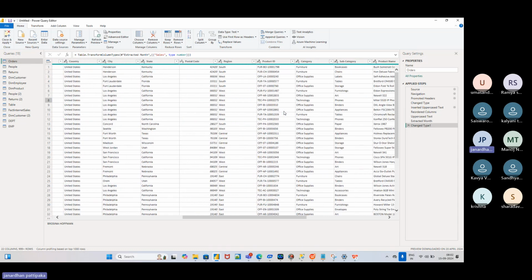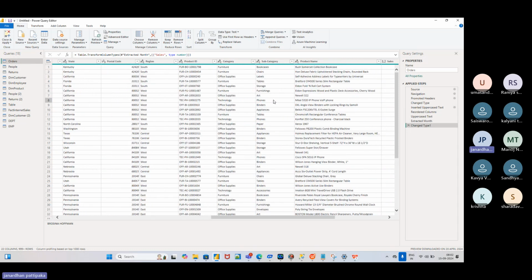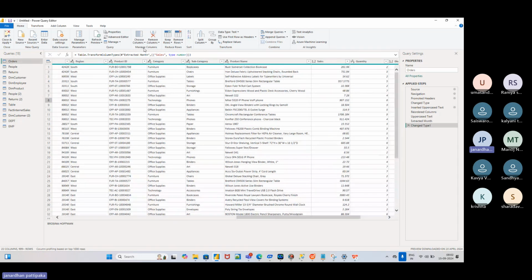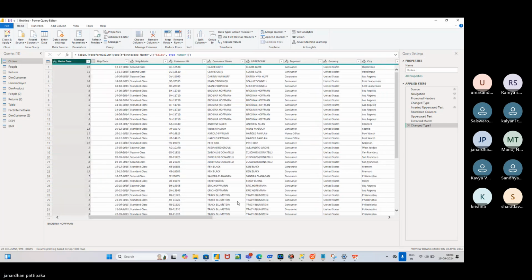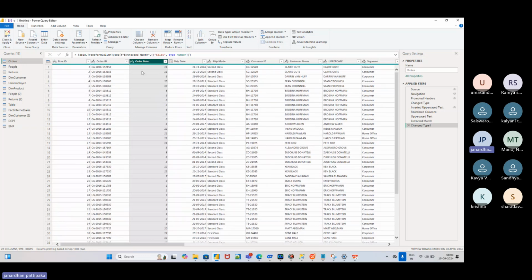Here, let us go to the order date. We are in the orders table, right? In the orders table, how can I go to the order date? You can go to Choose Columns, go to Column, and just click on the order date. Okay. So you will be going to the order date over here.